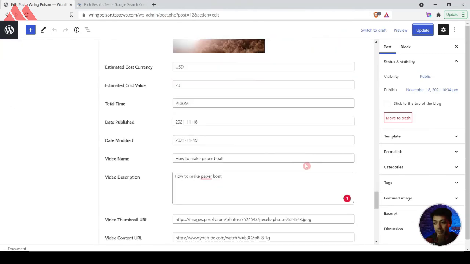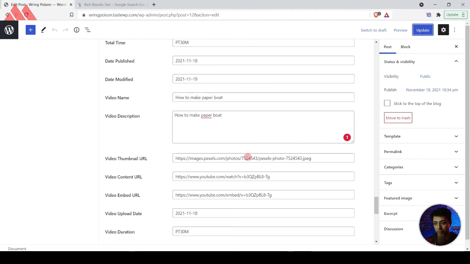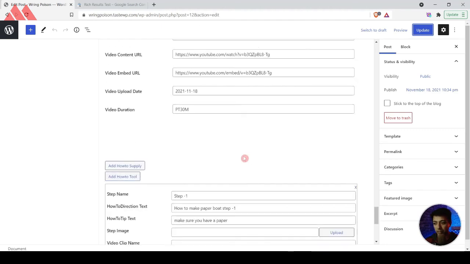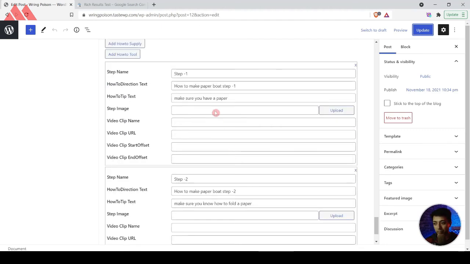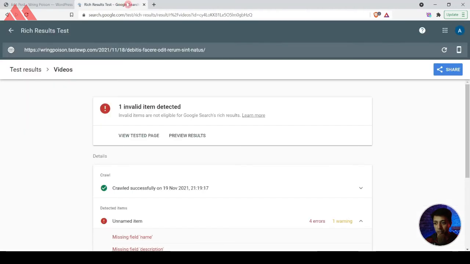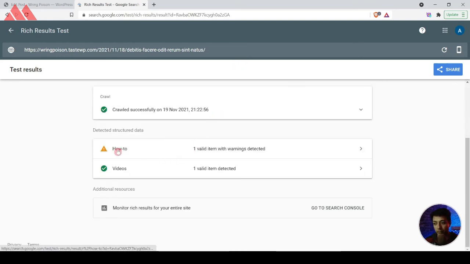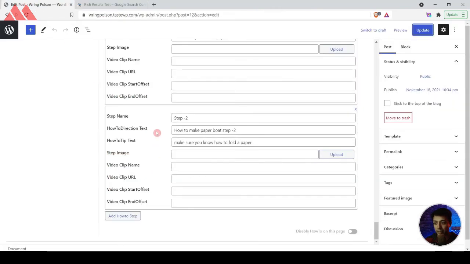So now we have added some basic details about this HowTo schema with some video, any random video I have added just to give a sample. And we have added 2 random steps here just to fill up the details. Let's update this blog post. And now let's refresh our result once again. Now you see we have 2 valid items detected with some warnings. So here we have HowTo schema markup detected, and we also got video item detected because we have added details about the video here.